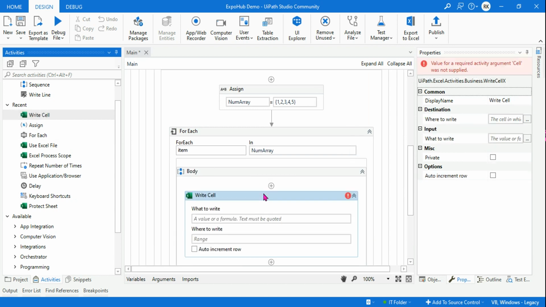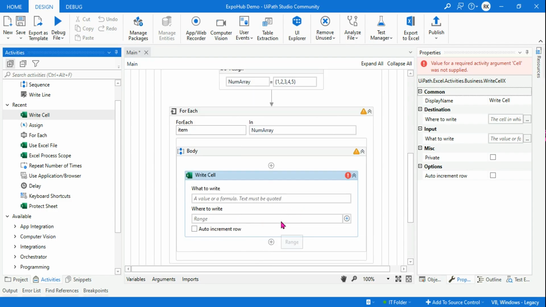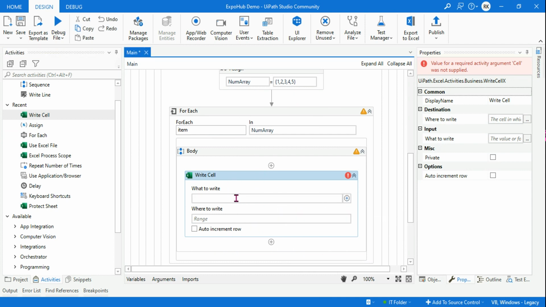So how to use this? This is very interesting. Now what to write? I need to write all these items, right? First it should write 1, 2, 3. So it should actually write 1, 2, 3, 4, 5 automatically without me making any kind of logic. In the previous older activity we used to put some logic. Now it's not necessary. I'm going to simply say item, and then where to write?